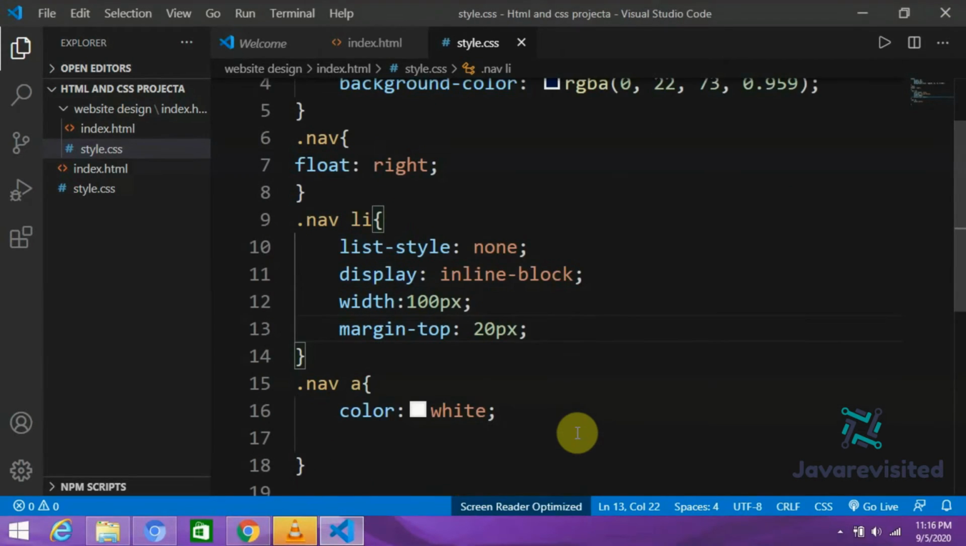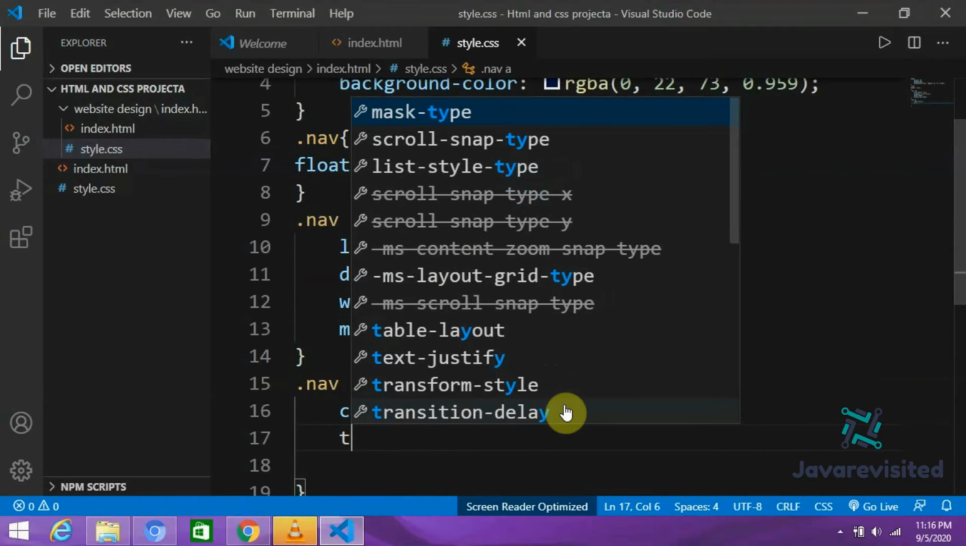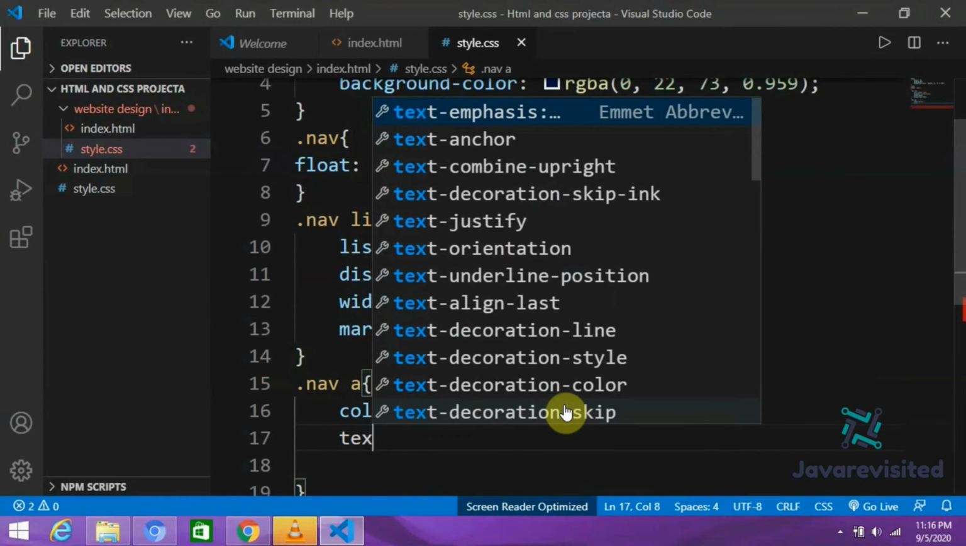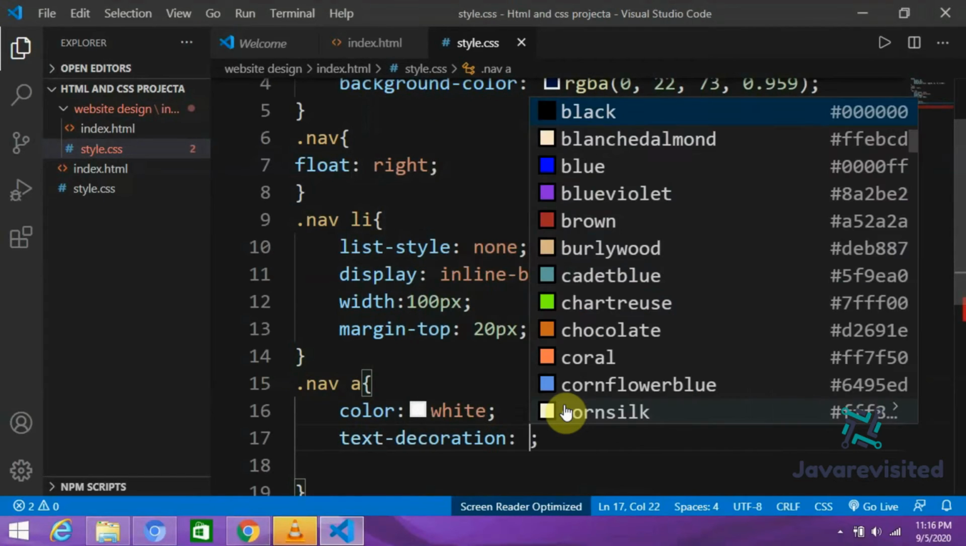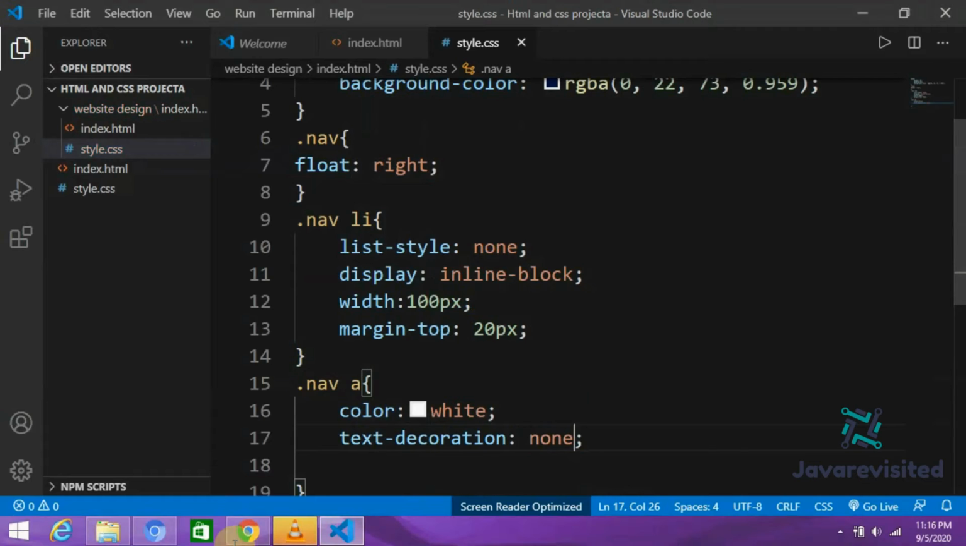Okay, I have to also make a change here, so I will make text decoration, and here we have to write text decoration, where is, okay, none.